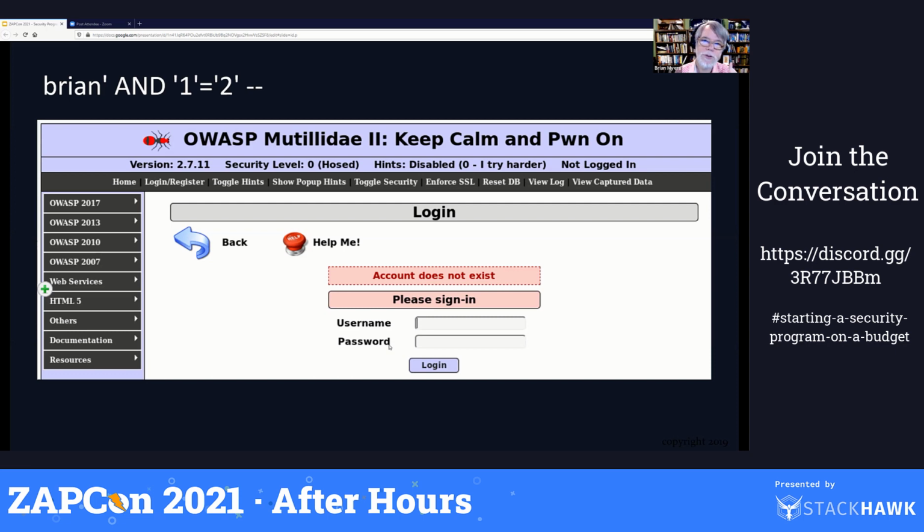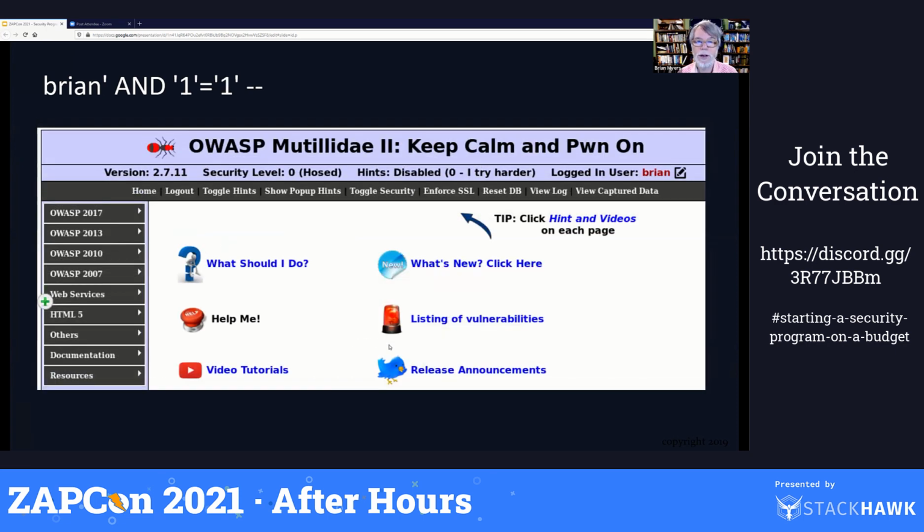But if you type in the other attack string, Brian and 1 equals 1, you get a very different result. No error message at all. And if you look at this and try to figure out where you are and what happened, I'll draw your attention to a couple of things there. You've actually logged in. You've logged in as Brian. You typed in an invalid username and no password, and you were authenticated. You got unauthorized access to the site. That's definitely a problem.